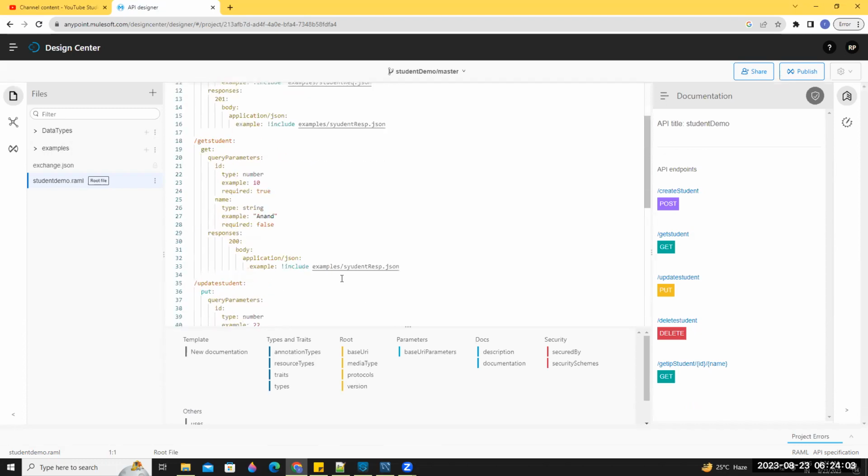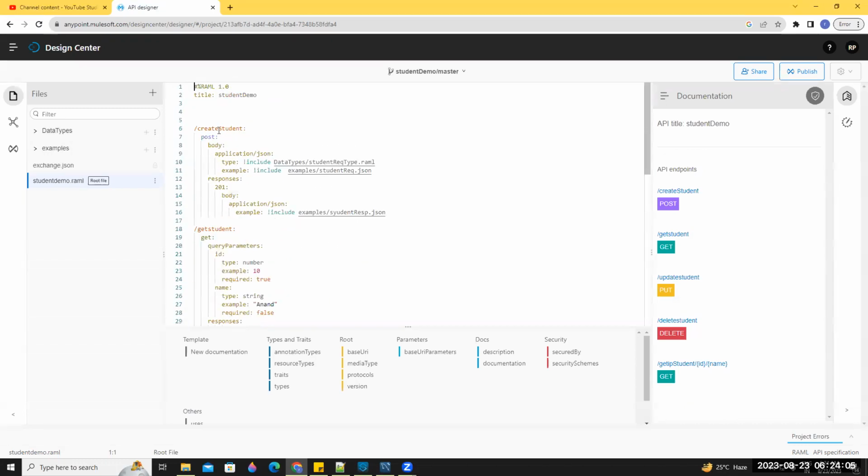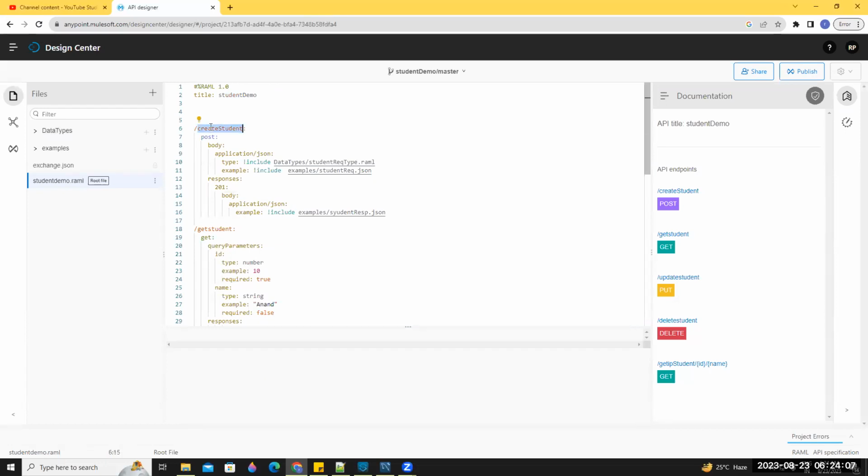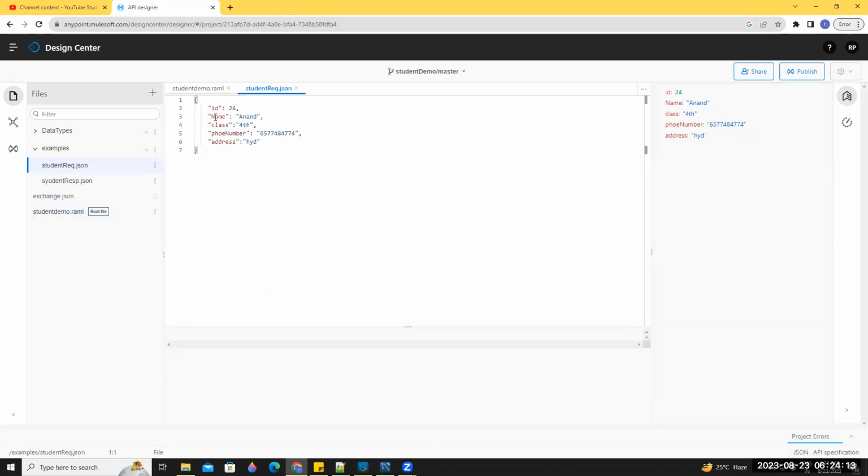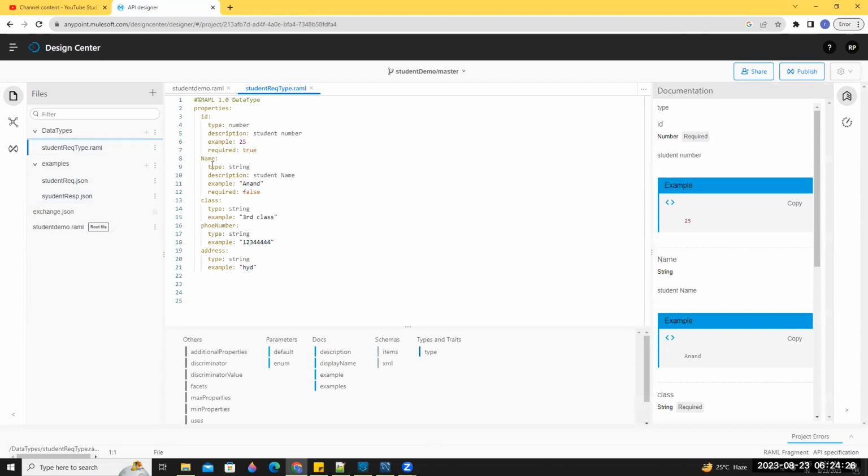In this example we have to go through it one by one. First, create student is nothing but inserting the data. I have created one request JSON sample: ID, name, class, phone number, address like this. Here also the data types are defined the same for the values ID, name, class, phone number, address.